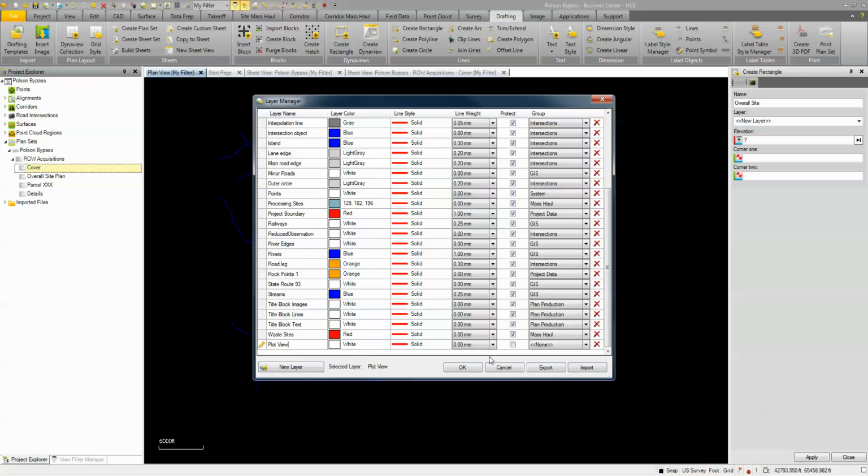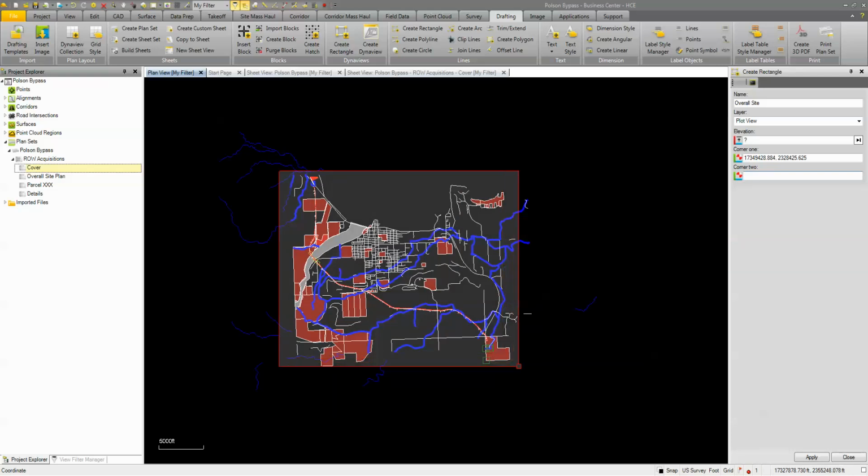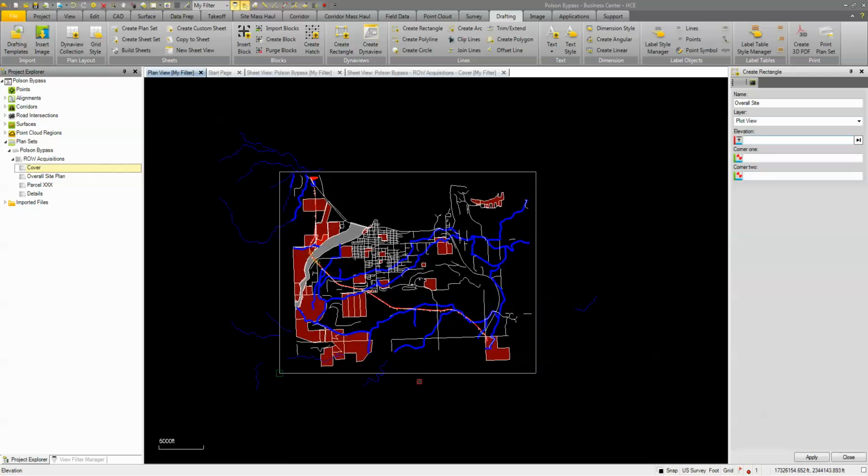We'll leave it white. Actually, let's change that to light gray. We don't have to worry about the weight. We'll put it on protected, and we're going to put it in the group for plan production. And then we'll click OK. For the first corner, we're just going to pick a spot up in here, and we'll pick another spot over here. Again, we're just drawing a rectangle because this is what we want to set on our sheet.